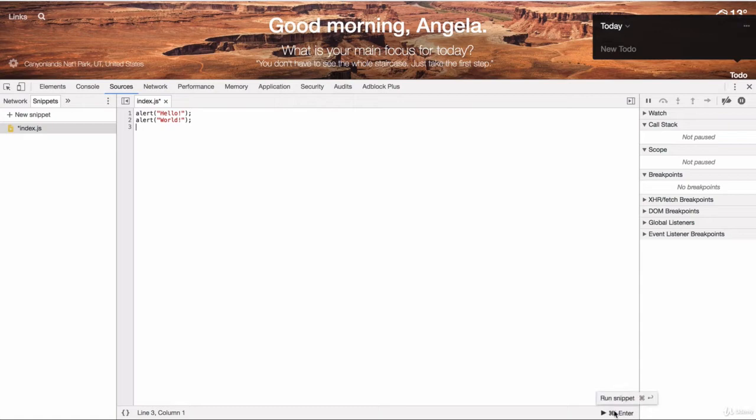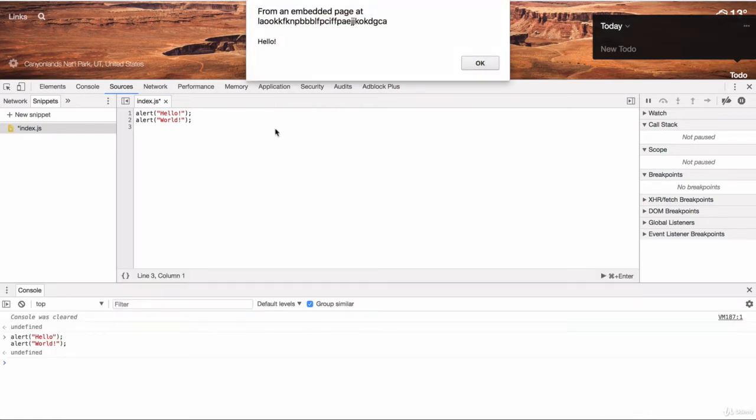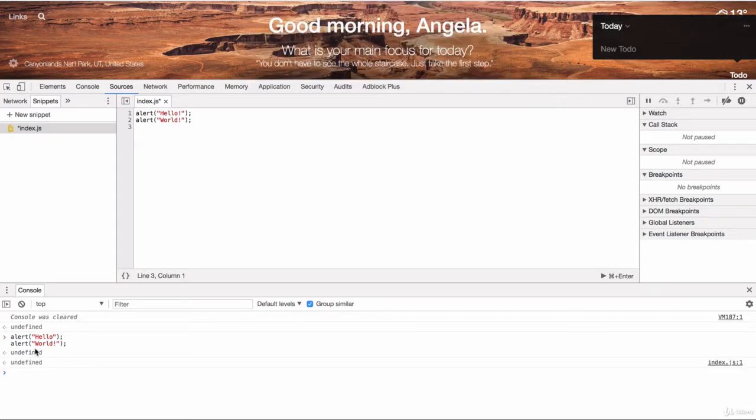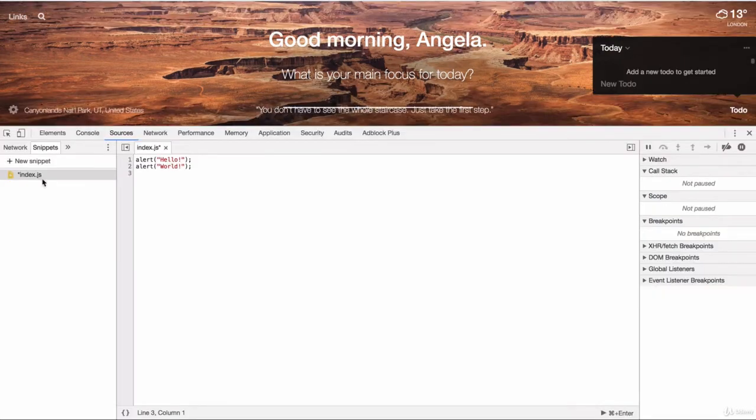So now if I hit this button, it will run my code and I will get one alert and then another alert. And you can see that it's actually converting it into these instructions line by line inside the console. So the snippets editor is what we'll be using in the next few lessons as we learn more about JavaScript, and we'll use it to complete some of the exercises and challenges.